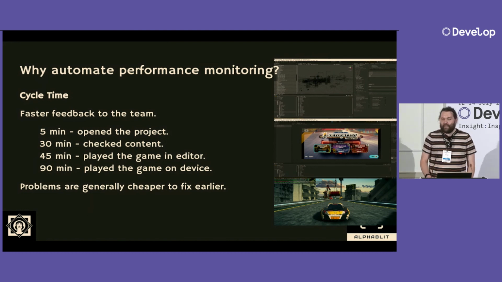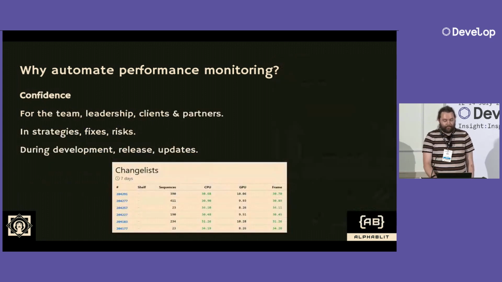Within 45 minutes, we're playing the game in the editor and getting some numbers out. Now, it's true, we don't ship the editor to the person who plays it eventually, but your dev team is going to use it all the time. So it's really important to keep on top of that as well. And then within 90 minutes, hopefully we've built the game, we've got it on a device, and we're getting you some good actual proper numbers back.